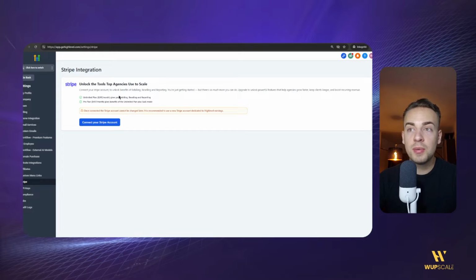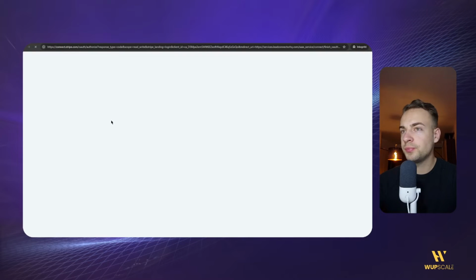With the unlimited plan, you can rebill, resell, so you can make a profit actually on the emails instead of it costing you. And then on the Pro plan, you'll get the unlimited plan, everything inside, and then the SaaS mode, which I'll also talk about later. Now let's connect the Stripe account.